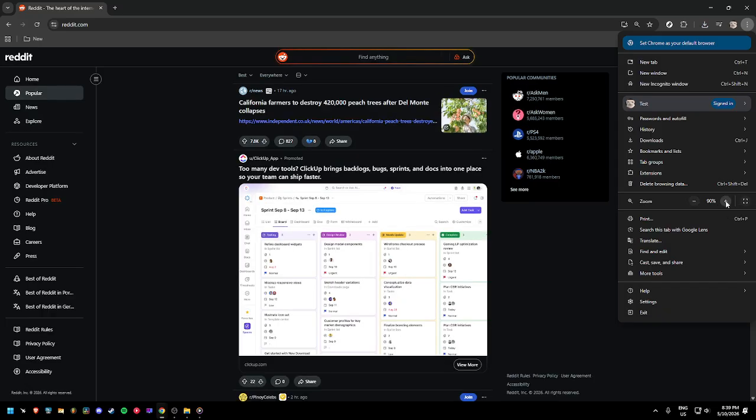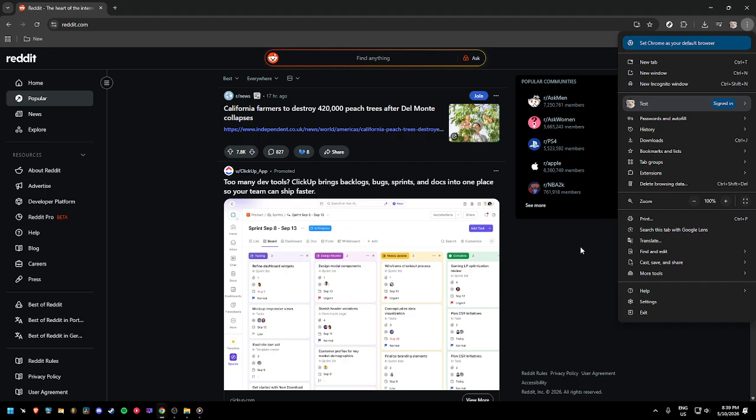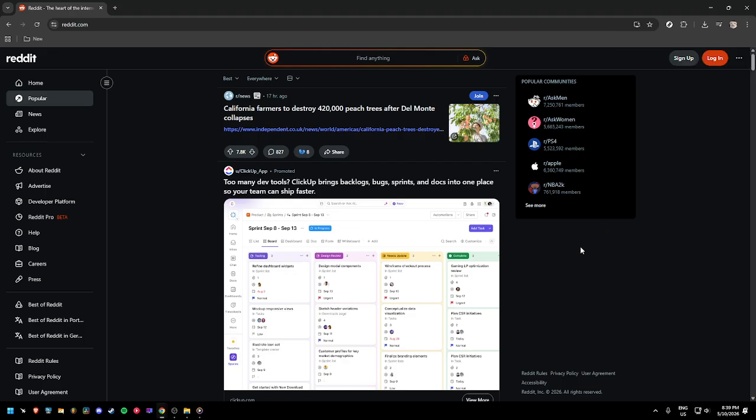When you are done, you can simply click anywhere outside the menu to close it and continue browsing. That covers everything you need to know.